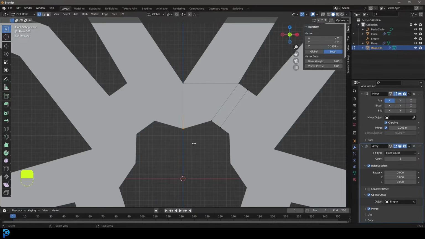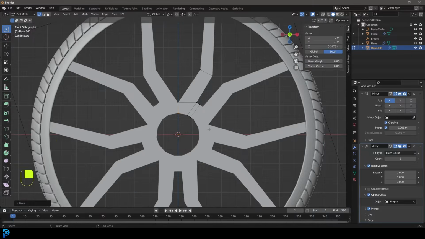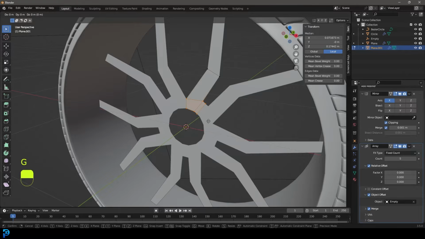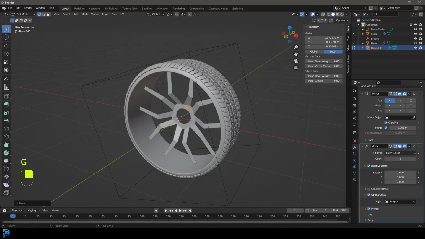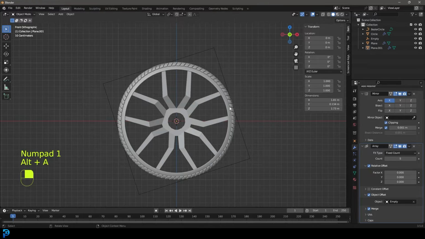Then let's select this one over here. Let's go G, Z, move that up. So we're trying to make a rough circle here. And then we're gonna select these guys here. We're gonna go G, Y, and just move it back for now. And we're gonna tab back out. So let's just leave it at that for now. Let's just make the inner rim parts.